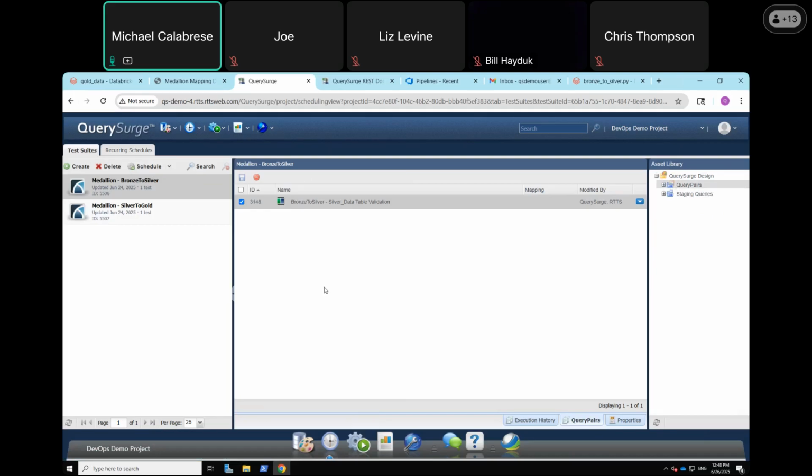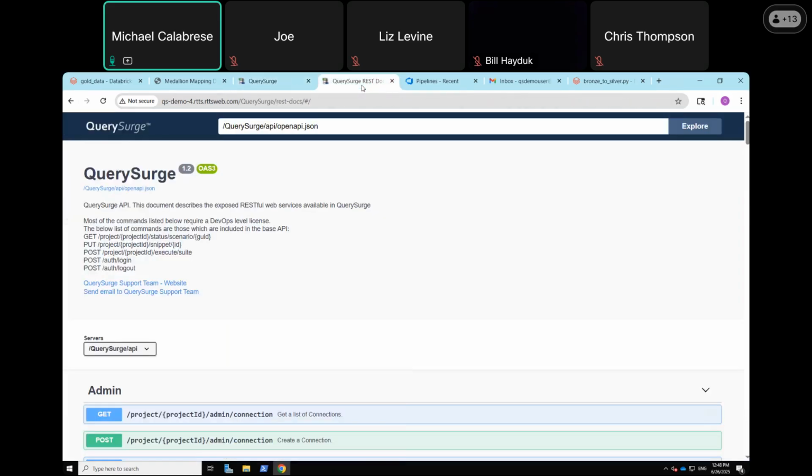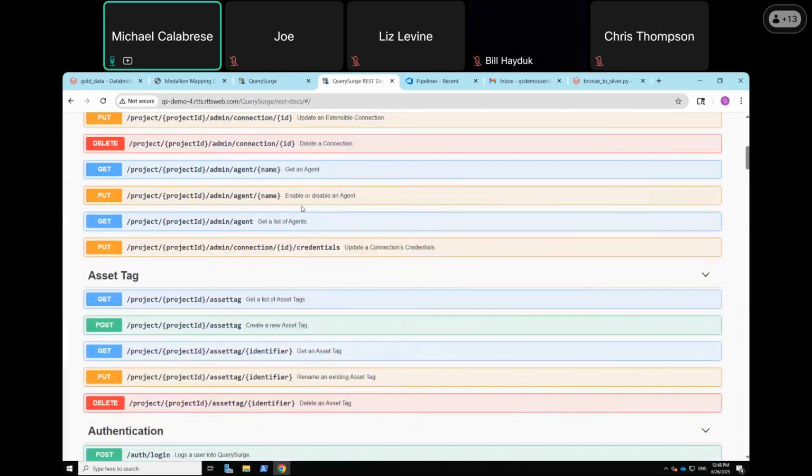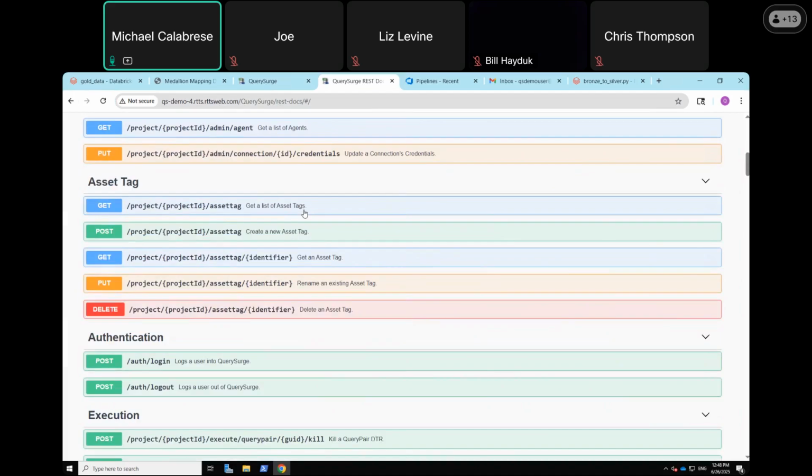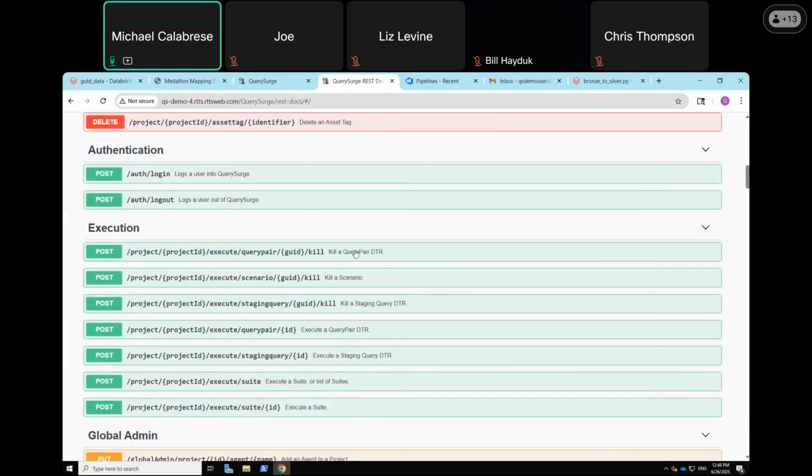So the way we want to approach integrating running these tests with our pipeline is via our DevOps for Data API. And every QuerySurge instance comes built in with Swagger documentation. So for our existing customers out there, if you wanted to view your Swagger documentation for your instance, all you need to do is append rest-docs to the end of your QuerySurge URL, and you'll be presented with a screen like you see here. And in here, it'll list out all of the available calls with the DevOps for Data module that you can make.